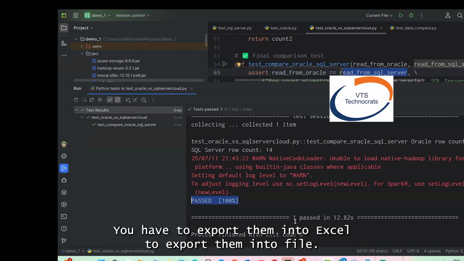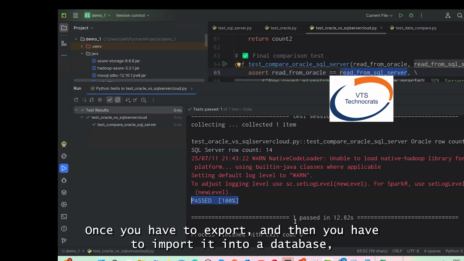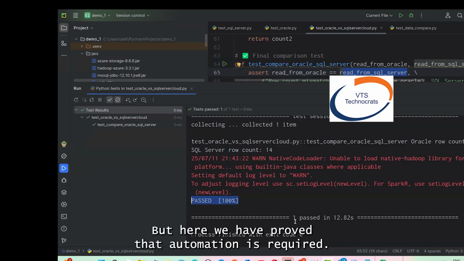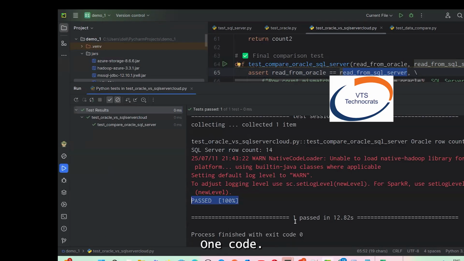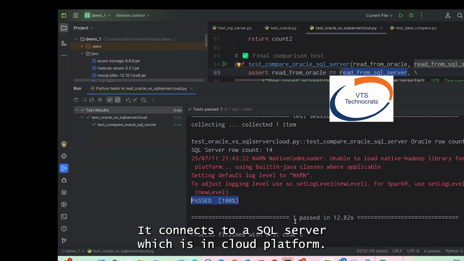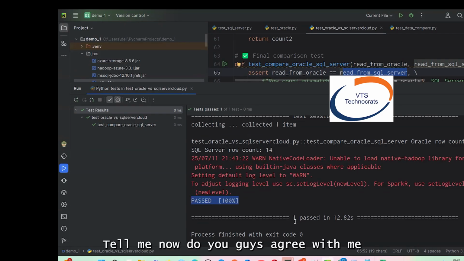In manual, you have to export them into Excel, you have to export them into a file, and then you have to import it into a database, then only you can validate. But here we have proved that automation is required. One code connects to the Oracle database, which is on premises, connects to SQL Server, which is on the cloud platform, and then it compares the data and gives the result. Is it better or not? Tell me now. Do you guys agree with me?